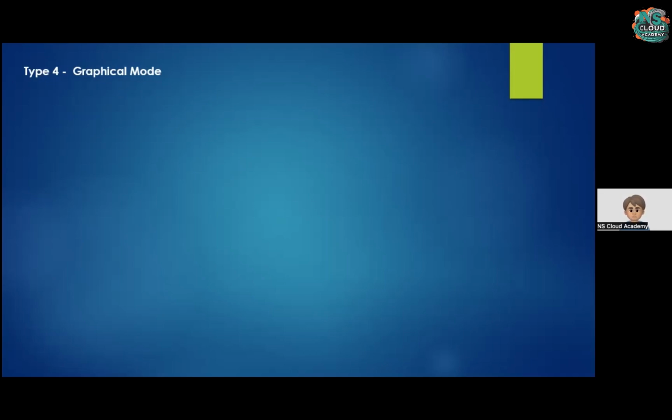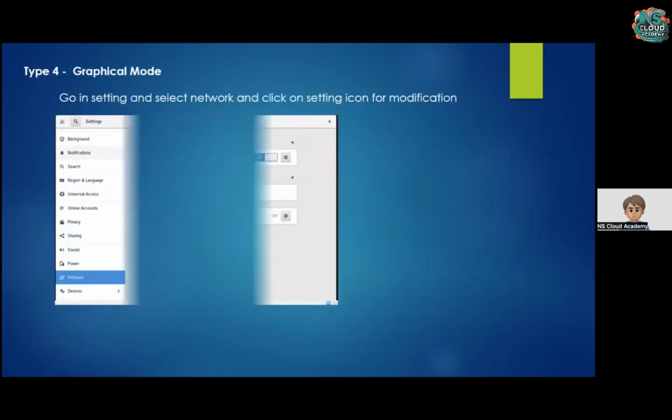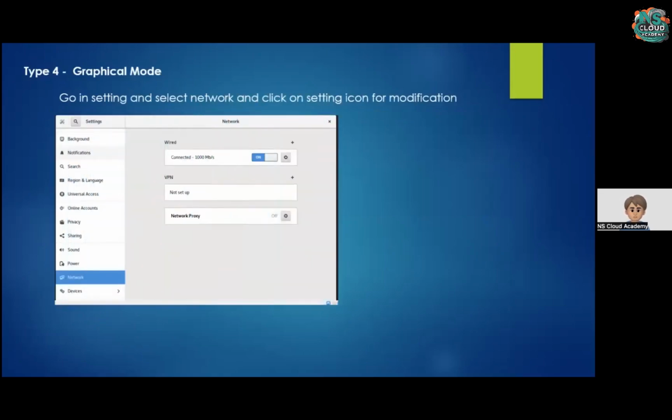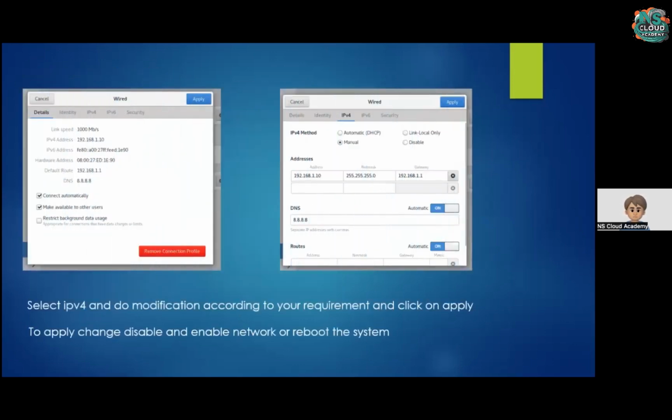Okay, so let's see how we can do it for the graphical mode. For graphical mode, you have to log in to the system, go to the settings, select the network configuration and then modify. So let's go to the server and just see how we can do that.